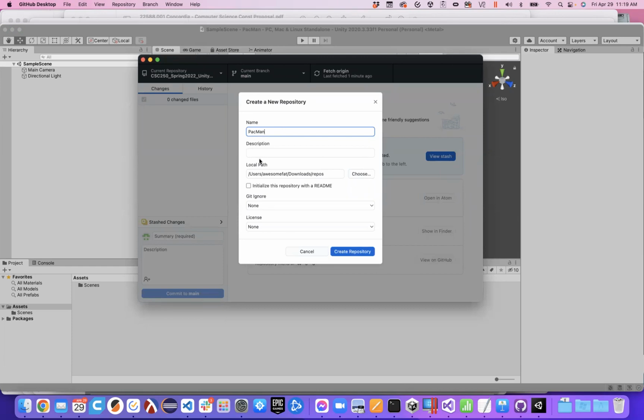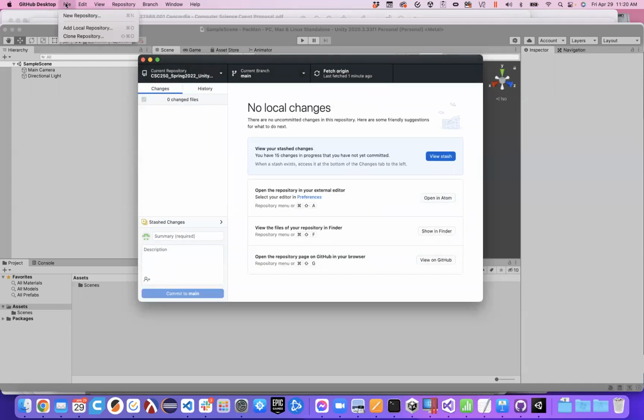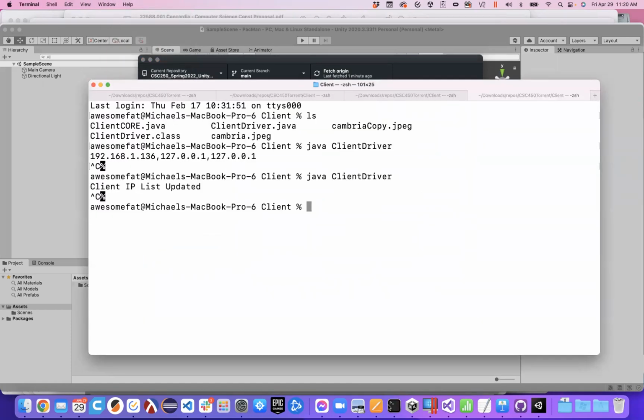So if I say Pac Man here and then I choose the local path, it's going to create a new folder. And that's not what I want. Give me a moment. See, if we were doing this from a command line with GitHub, we would say just git init in that folder. I'll show you what I mean by that.